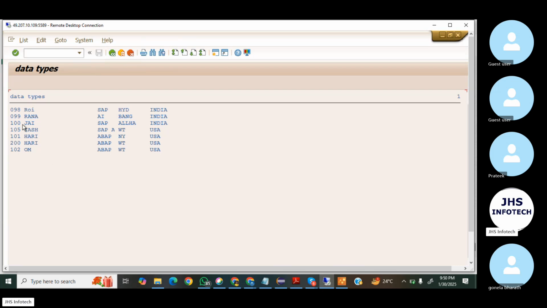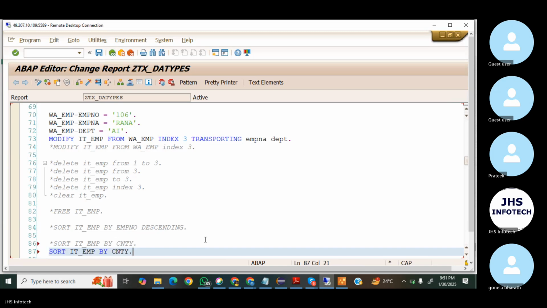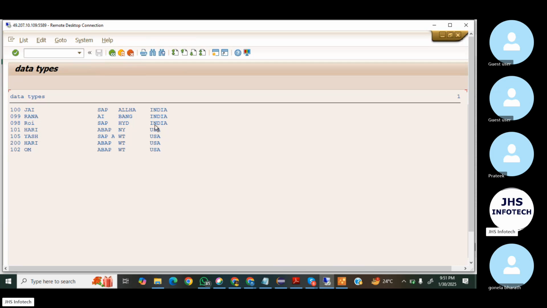So here we got 98, 99. If you see, India has come first, USA has come next. Now inside the country, inside India, if you want to sort it based on ascending order, we'll sort it based on city now. So execute, and you got this here. India has come first. Inside India also, Allahabad, Bangalore, and Hyderabad have come. A has come first. Here also it is sorting.